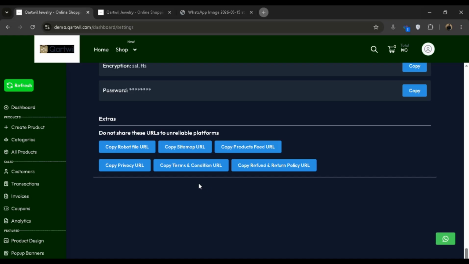So we have links to your robots file. Okay, you have the link to your sitemap, you have the link to your product feed, the link to your privacy URL, terms and condition, refund and return policy. Okay, so depending on whatever platform you are going to work with, to get your store out there, make it look bigger, and they require you to share some information about your store.